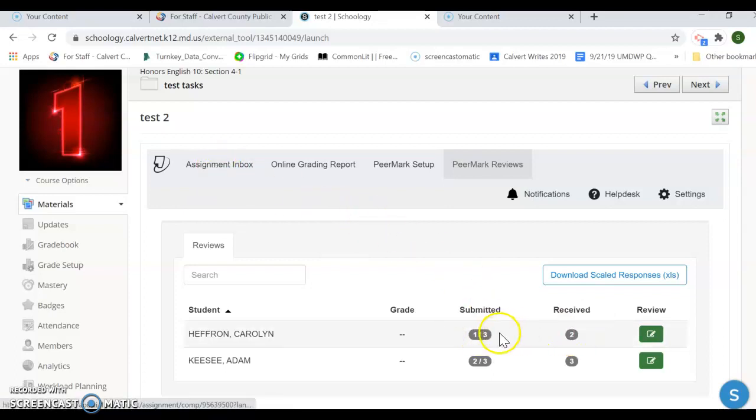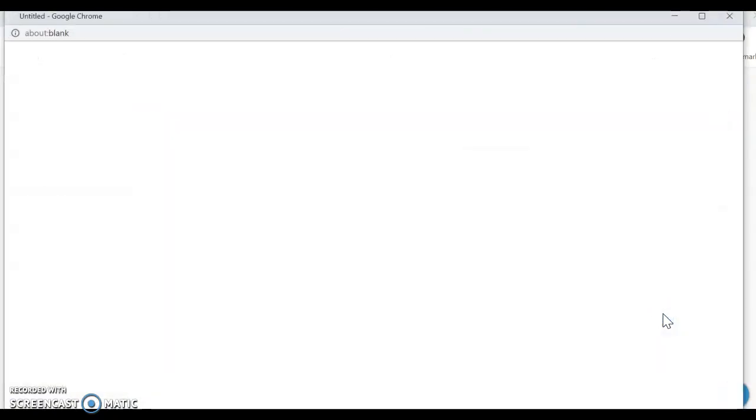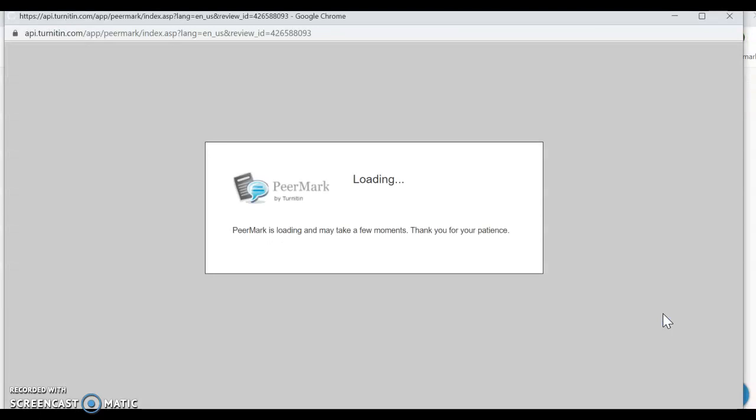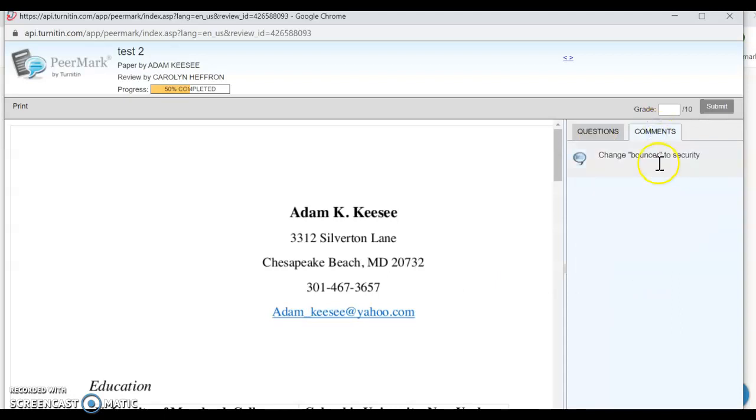So you can click on any of these, they're going to show you the same thing. You click the check mark, it will bring up the paper and it will show you what the student said off to the side and any comments they may have left in the body of the document. Just like before, you can toggle back and forth between reviews.